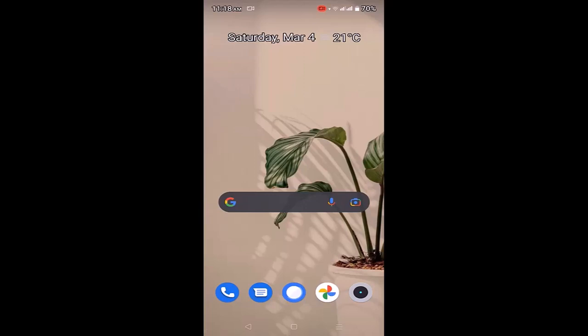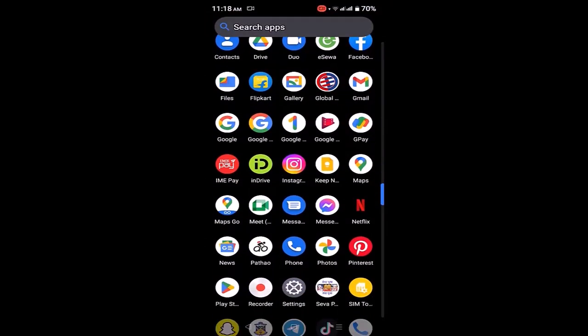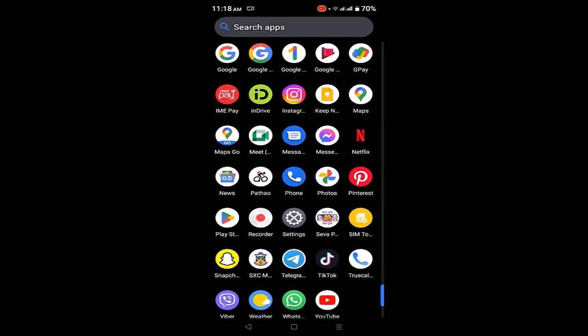So before getting started, make sure that you've already updated your Snapchat application to the latest version. In case you haven't updated, all you need to do is head towards your device's Play Store, and in the search box type in Snapchat. On the next interface you'll be able to see open or update. If you see update, it means that an update is available and you need to update the application.